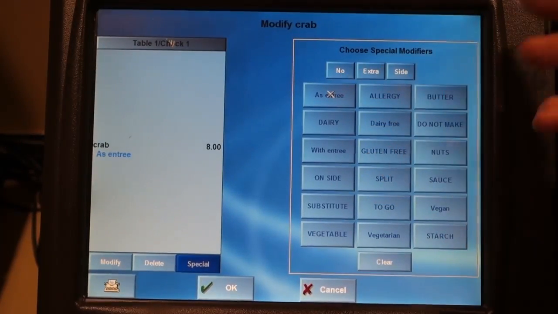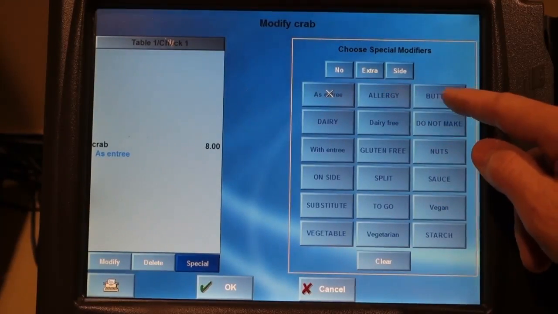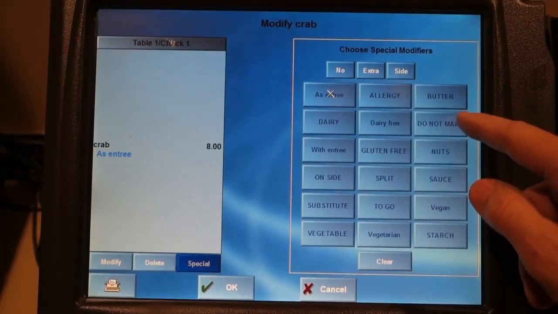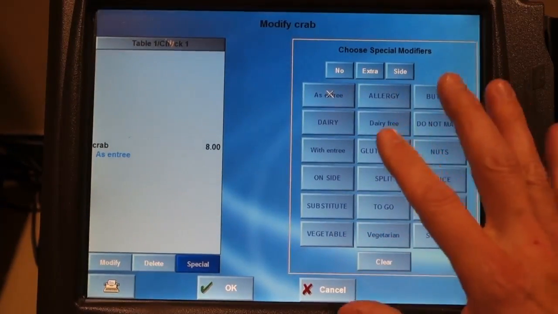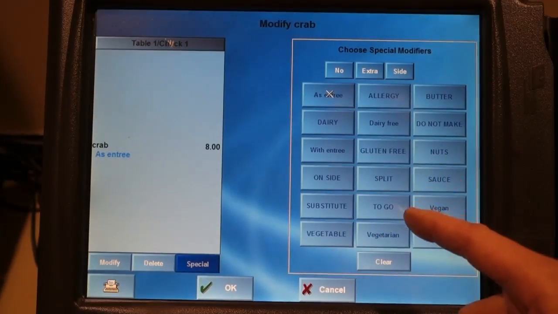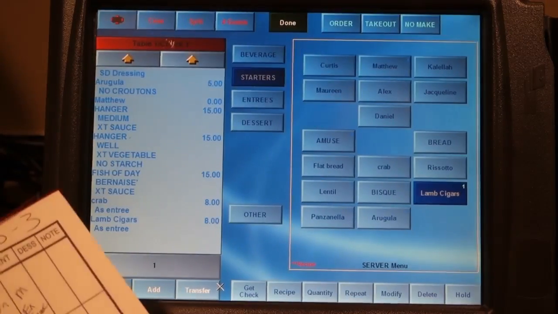You've got no extra side again, entree, you know, is there any kind of allergy, extra butter or no butter, dairy or no dairy, dairy free, do not make, no nuts. So it kind of hits some of your more commonly used substitutions that we have in cuisine. So then after you're done with there, you hit OK.